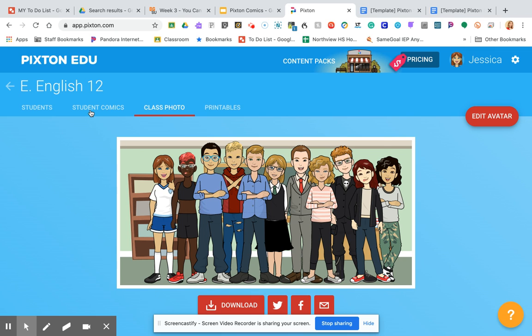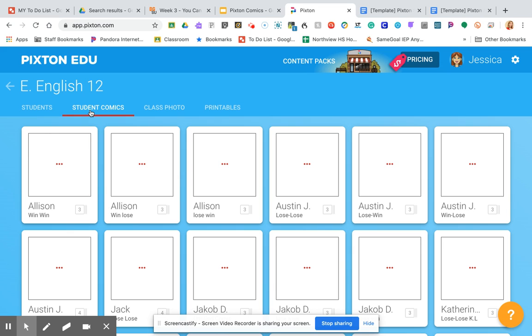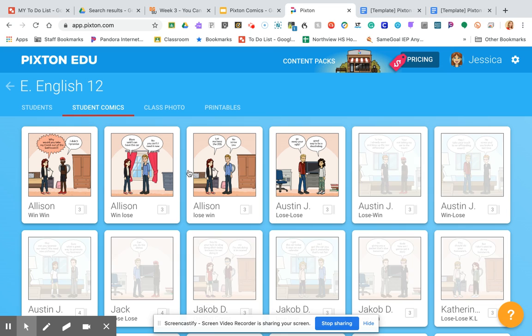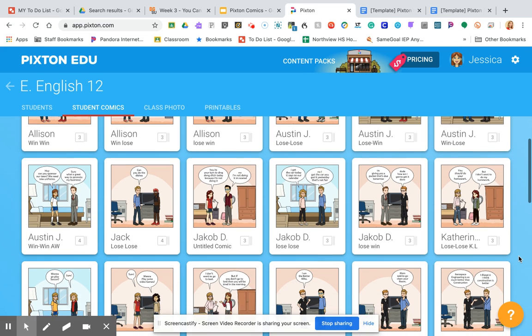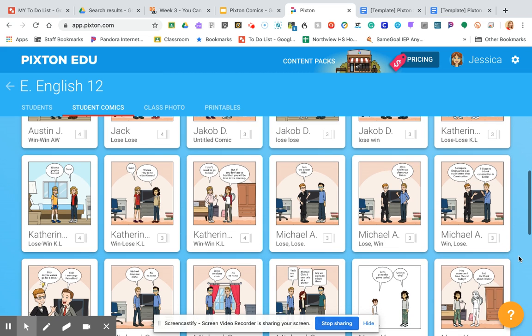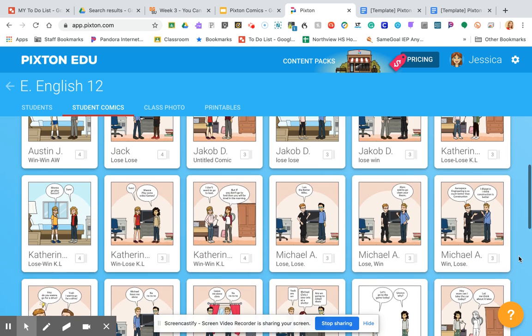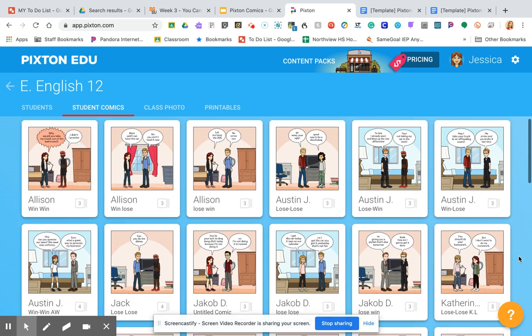And then when students actually created their comics, they were available all to see on here. I liked this because it was very easy to find them. Initially, I had to upload the link for each comic, which was a pain. But now I can see anyone who's part of my class.